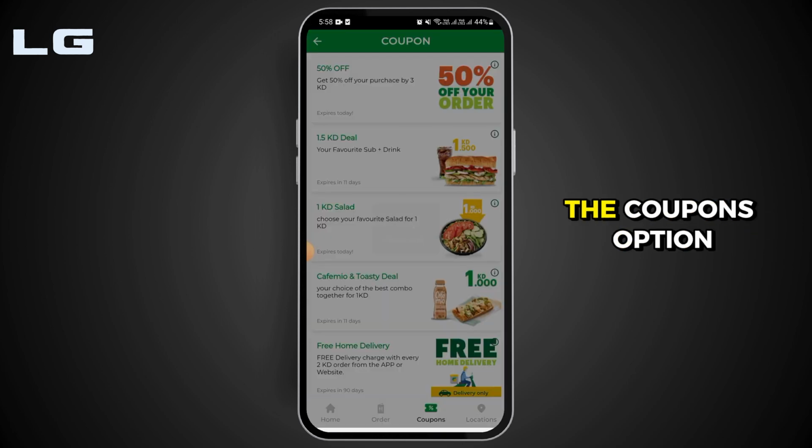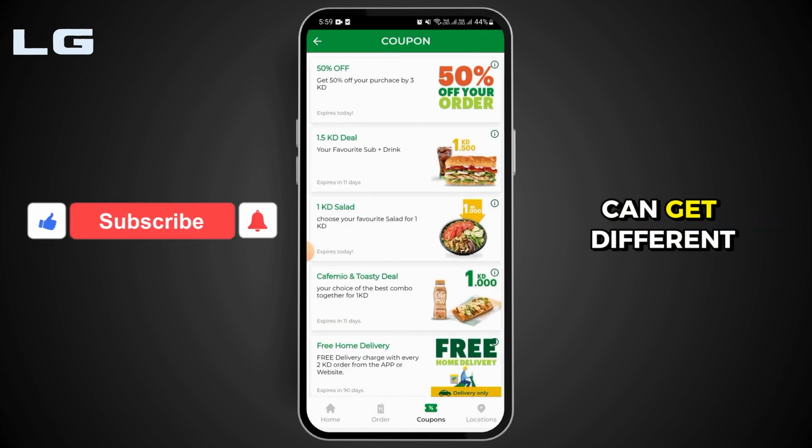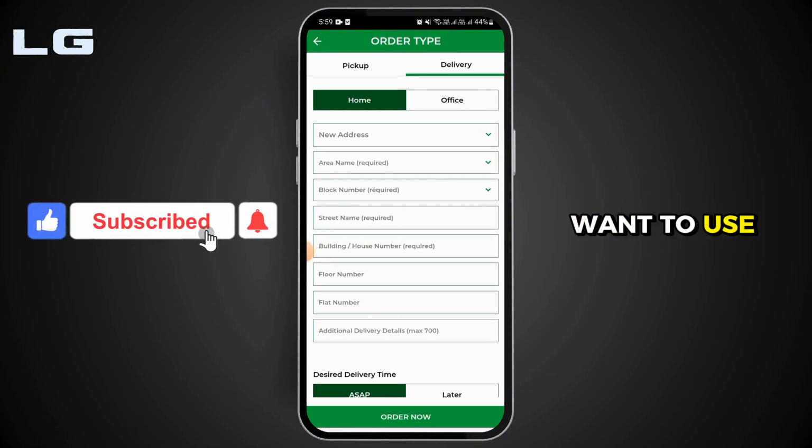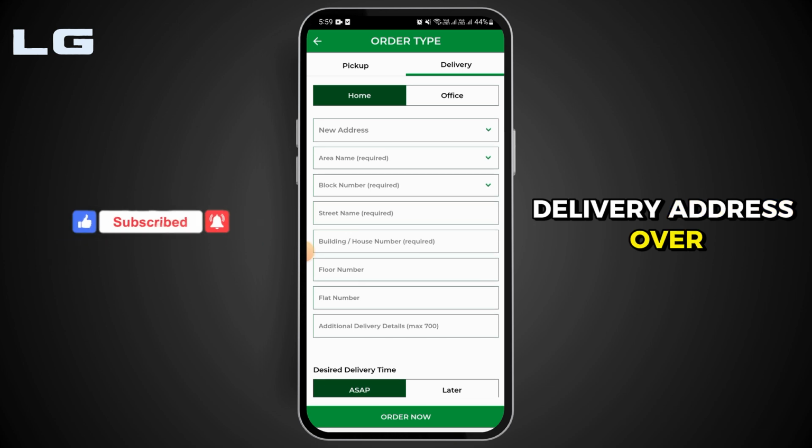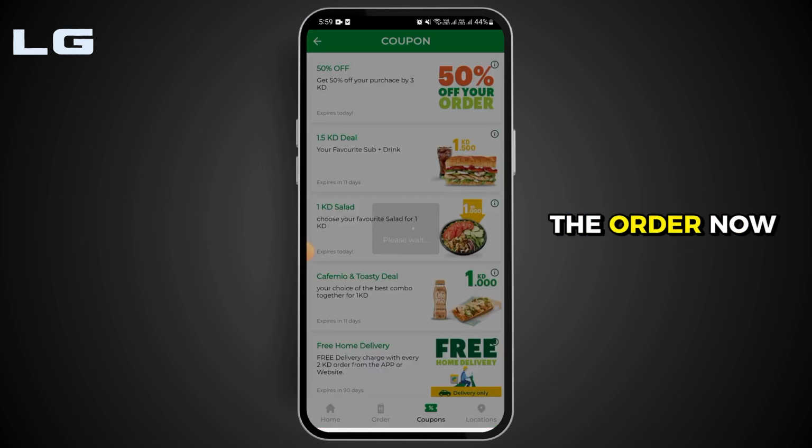Now, you want to tap on the coupons option. From here, you can get different coupons. So if you want to use any of that, you can simply tap on that, then enter your delivery address over here. Then tap on the order now option.